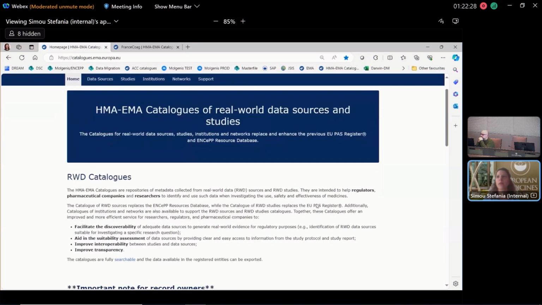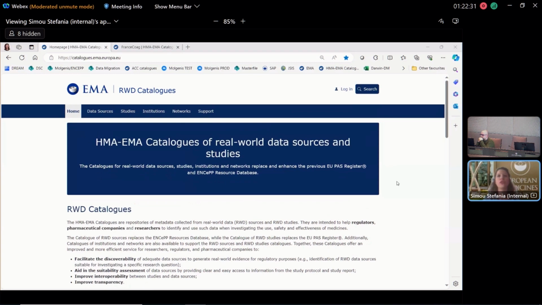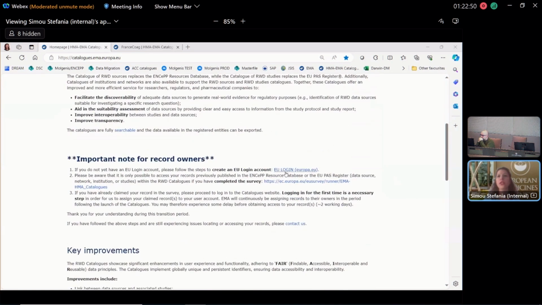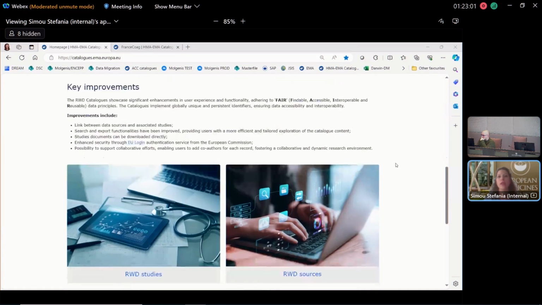So this is the landing page of the catalog. And anyone can access it without having to log in. So now we will first look at the catalog just as any person that can access it would. So at the beginning, you have some useful information and some useful links. So for example, here you have the link to create the EU login account, or you have the link to complete the survey I mentioned to claim your existing records, and some further information as well that can be helpful.